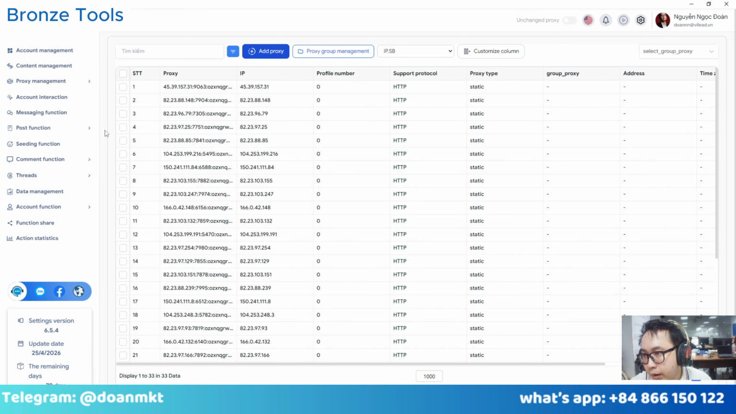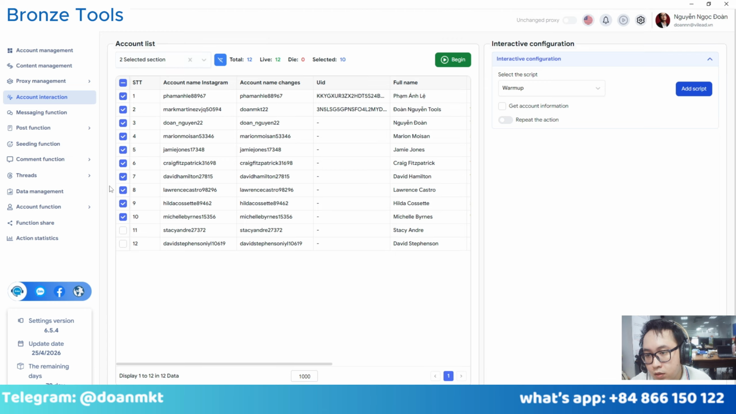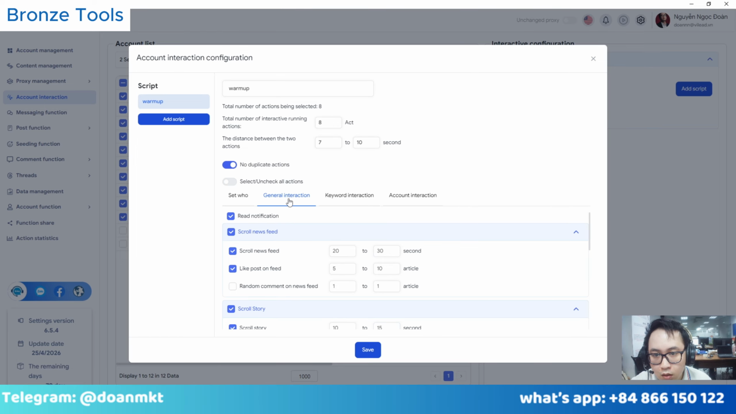Okay, so next to warm up multiple Instagram accounts, I will go to account interaction function, and first I will select the account that I want to warm up, and next I will select the script. If you don't have the script already, you can choose to make a new script, and in here you can choose a script about general interaction, interact with keyword or account interaction.